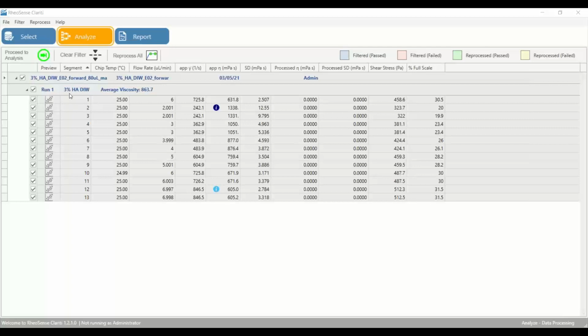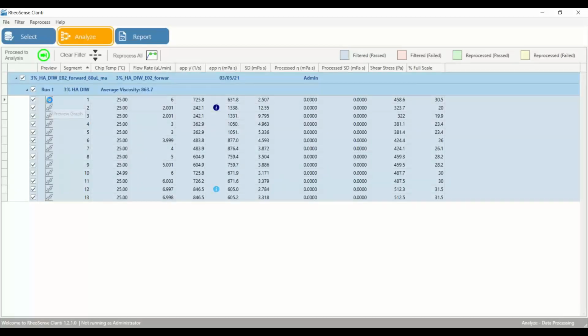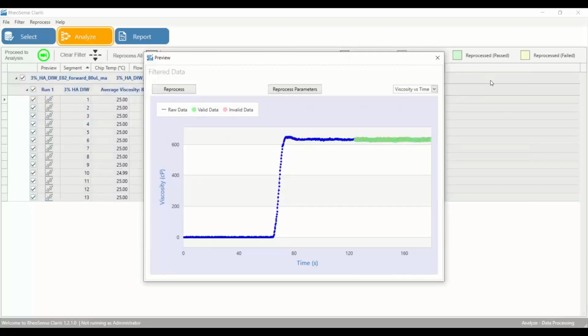And so hyaluronic acid is a pretty large polymer, or at least this one it was. So it's shear thinning. So this average viscosity value doesn't really mean anything. It'll make more sense on the next slide because it's constantly changing as the shear rate changes. So like we started at 242 reciprocal seconds and ended at almost 850 reciprocal seconds, and the viscosity changes from like 1300 down to 600. So this average doesn't really mean anything. So we can go through and look at each step, see how it works.